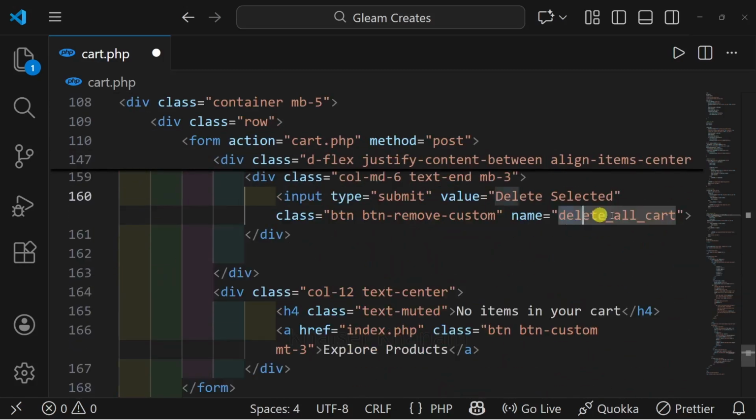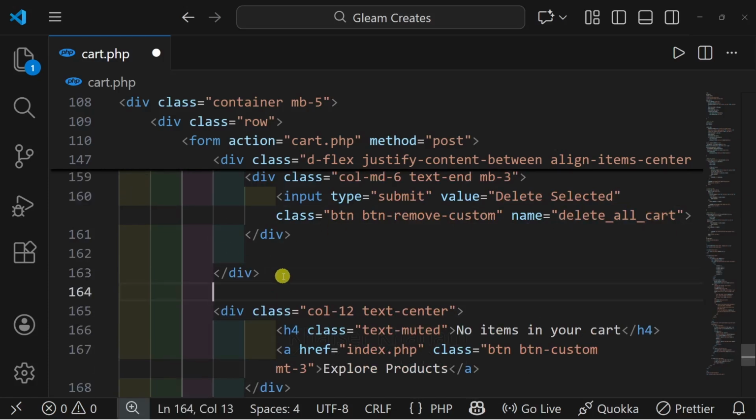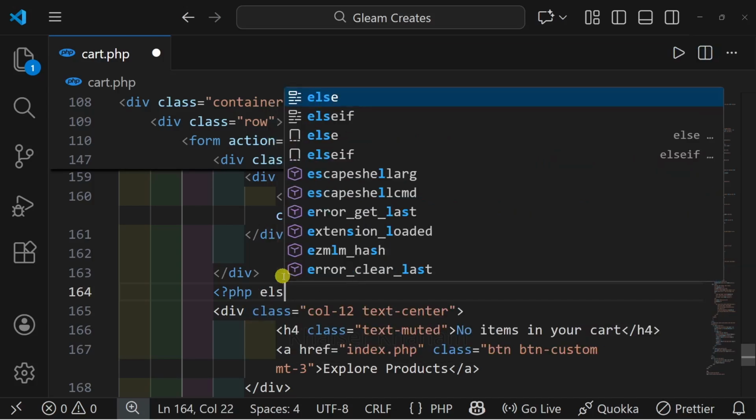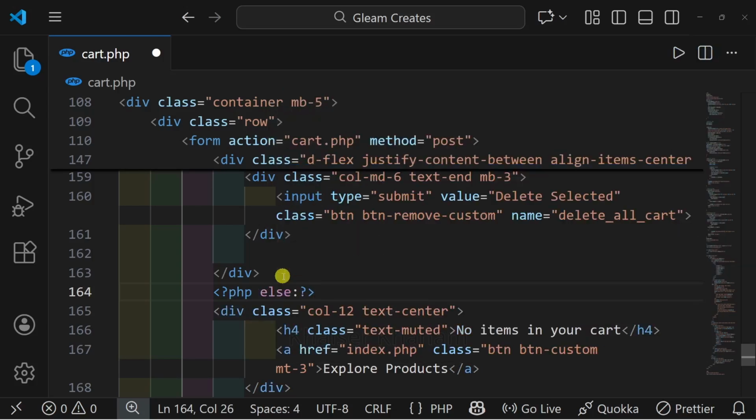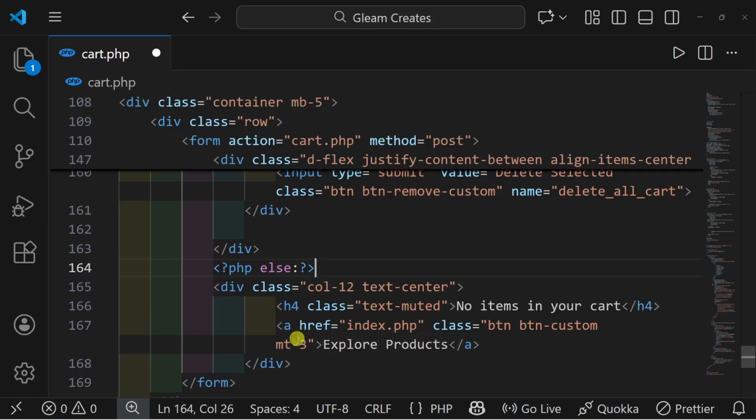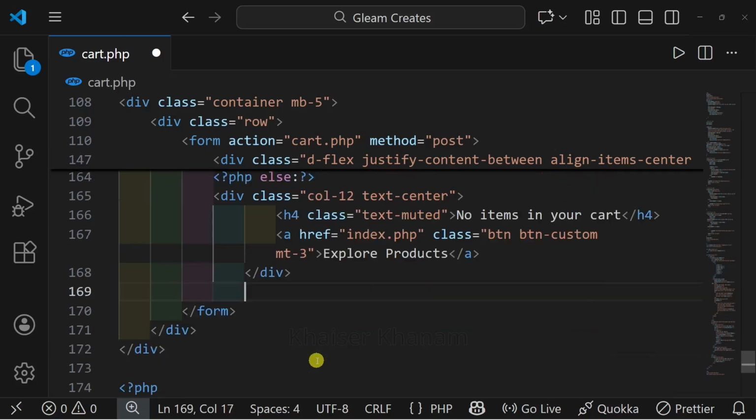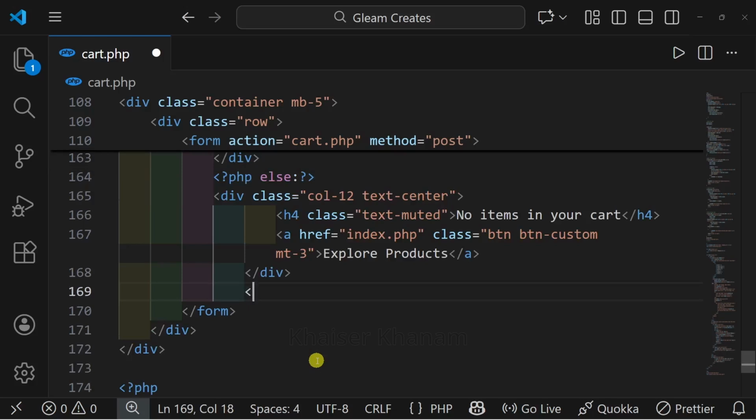Now scroll down. Here I am having this delete all cart. Below this div containers, I will be writing else part PHP. If my cart is empty, in that case, what I have to display? I have to display this else part. And finally, here I'm just going to close my if. So here I will be writing PHP, simply write end if, semicolon and close.